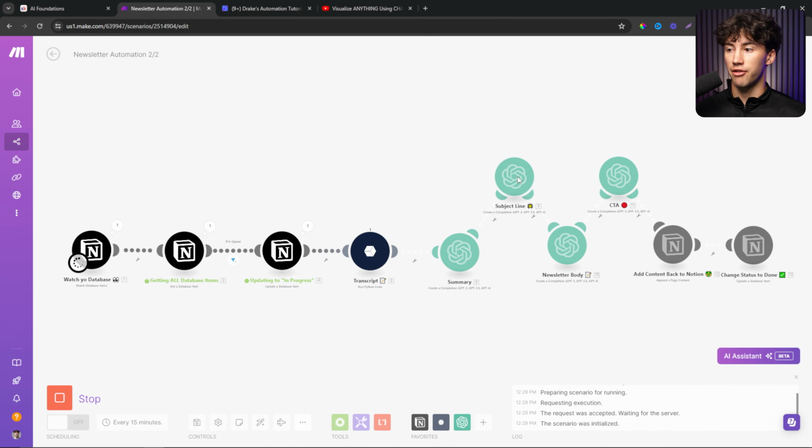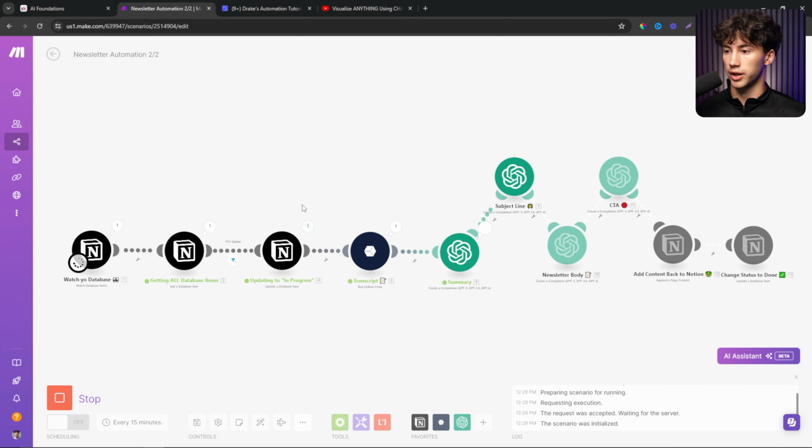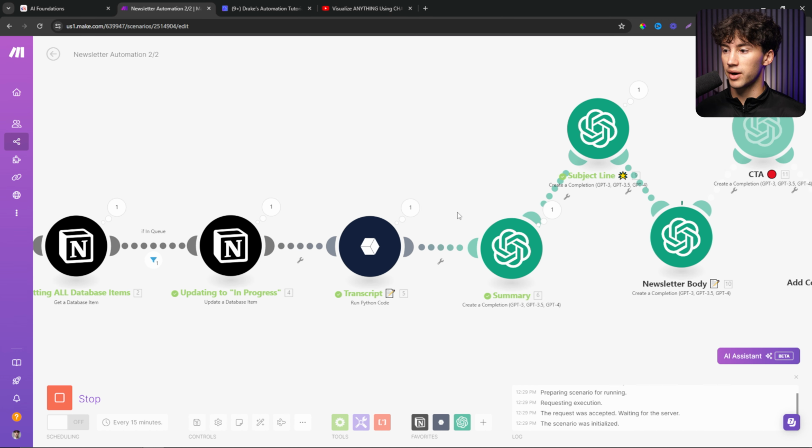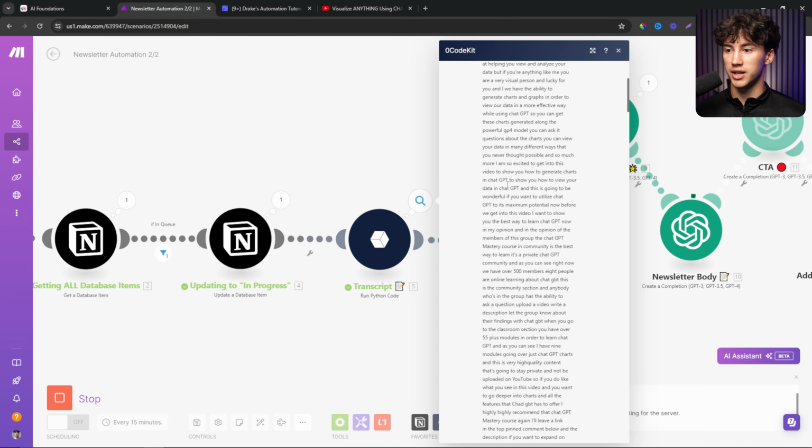And I'm not going to have any cuts right now. What you're going to be seeing is the full process of a newsletter being generated from that video that was in my dashboard. As you can see, the status automatically changed to in progress because it started running through this flow. It generated an entire video transcript based on that video.